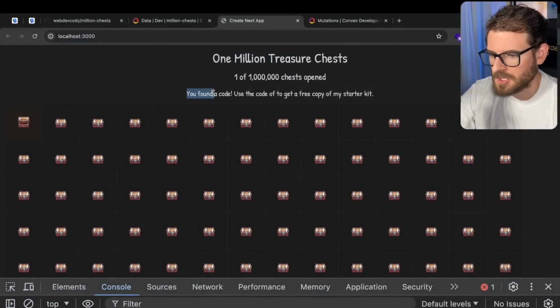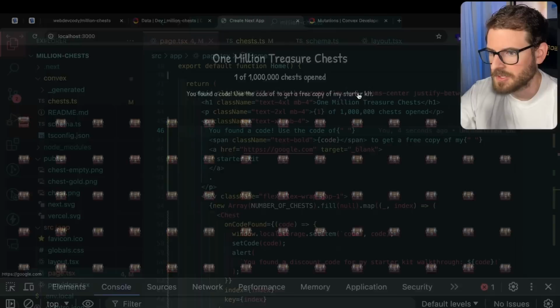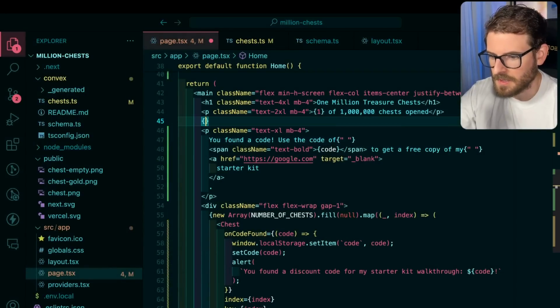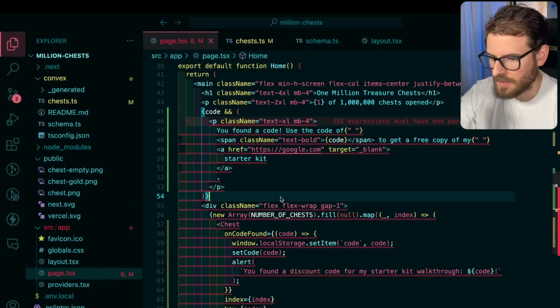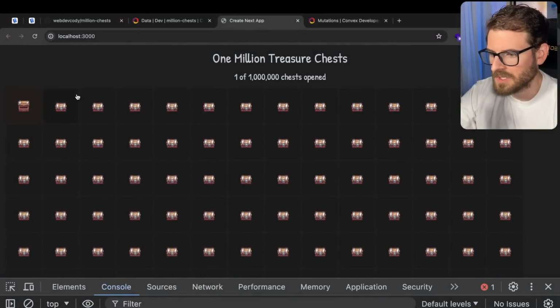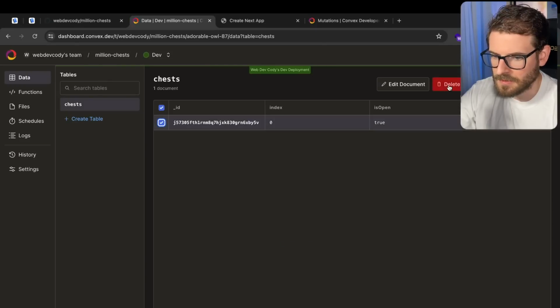Okay, so this is the text. You found a code. Use the code of blank to get a free copy of my starter kit. So right now I think we only want to display this if code is defined. So we're going to go ahead and just wrap this whole thing. And now we'll display. And the difference is if I were to go ahead and just clear this out.